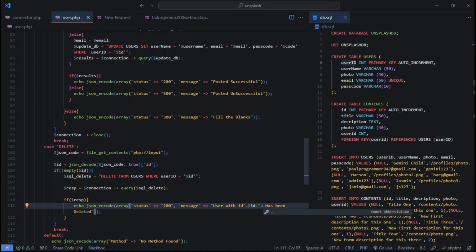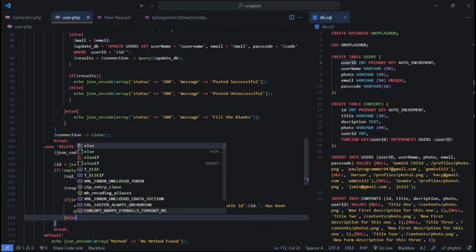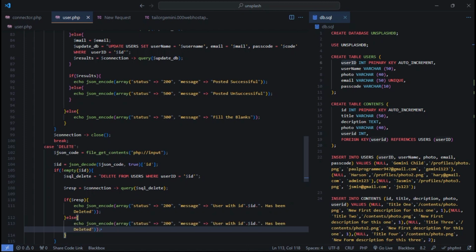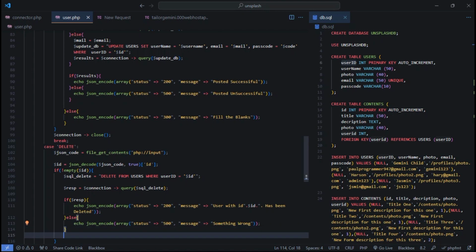So okay, if that is all, and then else, return that, like 500, and this is an internal error, so you have to say maybe something happened, something went wrong. Yeah, they normally like to use that. Then after doing so, now we have to close the connection. By default we will close it.